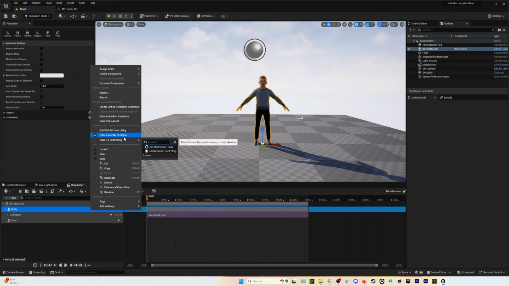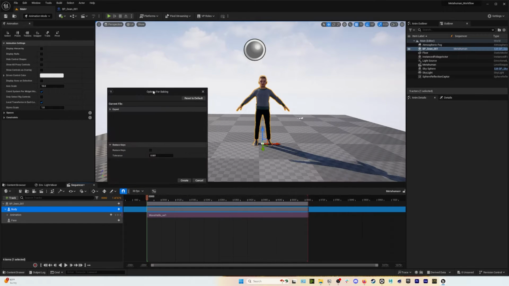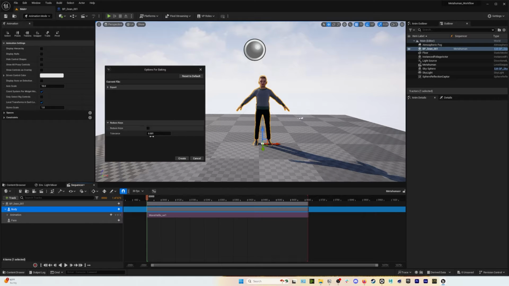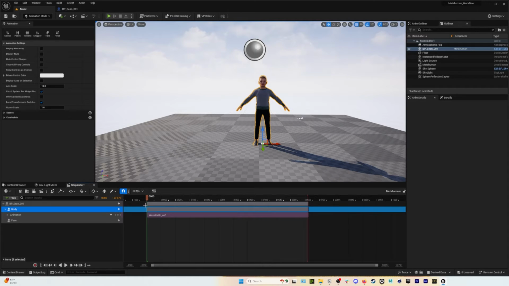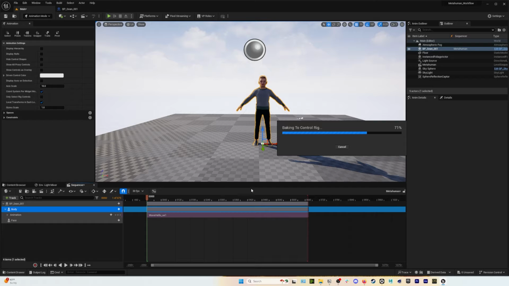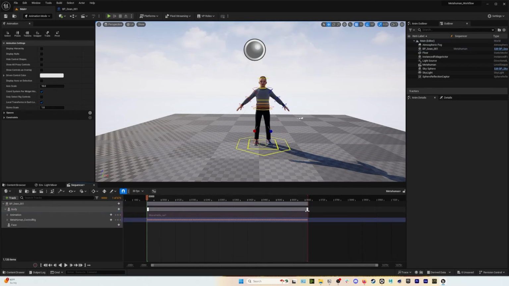So to bake to that IK control rig, if you can't see this Metahuman control rig option here, sometimes you need to maybe check that on and off. But in our case, we can. So I'm going to select it. And then it's going to ask me if I want to bake this animation to the control rig. And I do. We can also reduce the keys if we want. I don't really want to. And we're going to hit create. And importantly, this is only going to bake between the in and the out points. So you can even see here, we left off a little bit of the end of this animation.